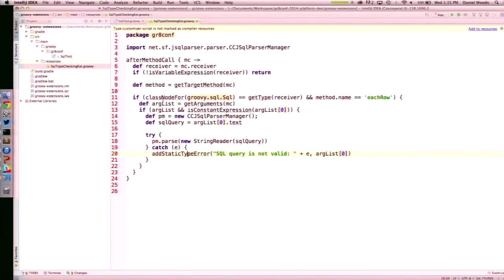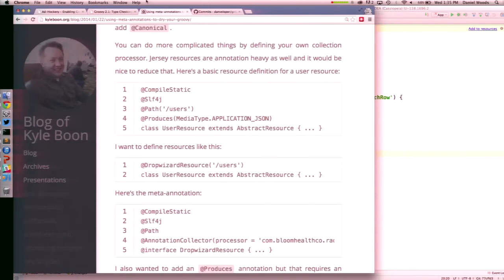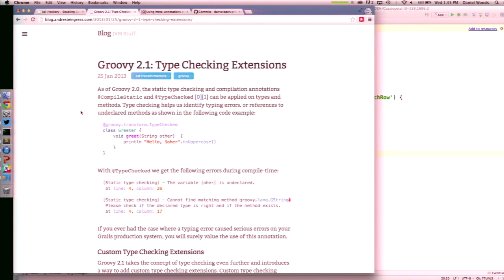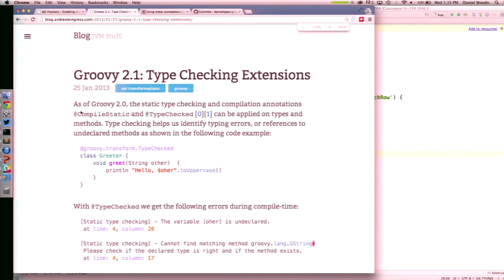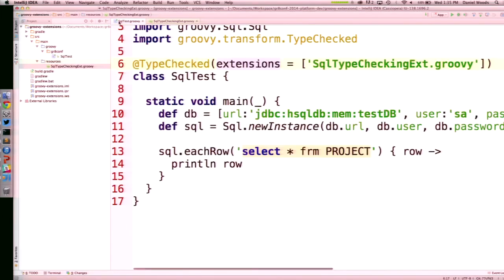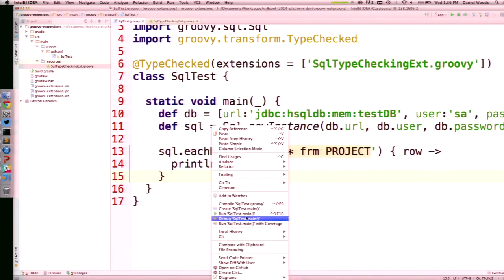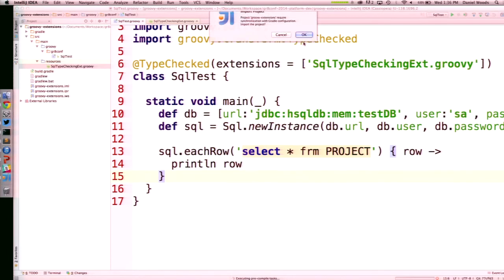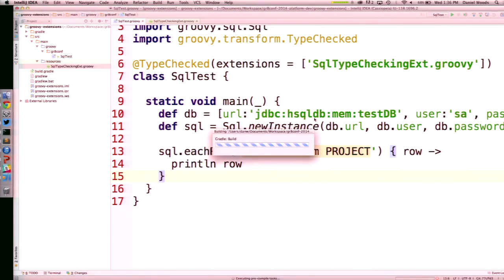So this is not code that I've written. Andre Steingress wrote this code, and he also wrote an excellent blog post on being able to do this. So I'd encourage you to check that out. But basically, what we can see is now instead of this running and us finding out at runtime that hey, something has gone horribly wrong, what we get now is the Groovy compiler will come to us and it'll say, hey, it looks like you've done something wrong.